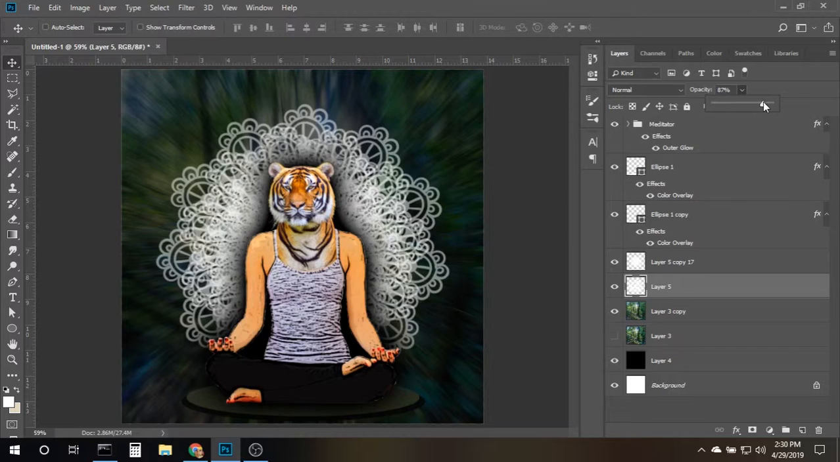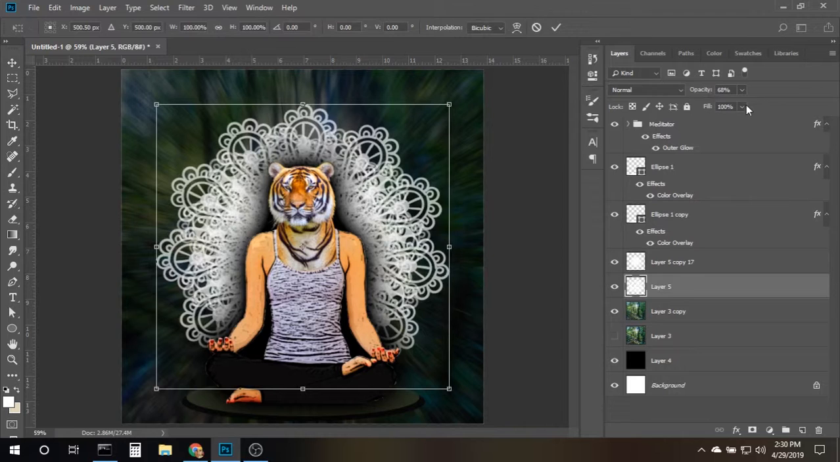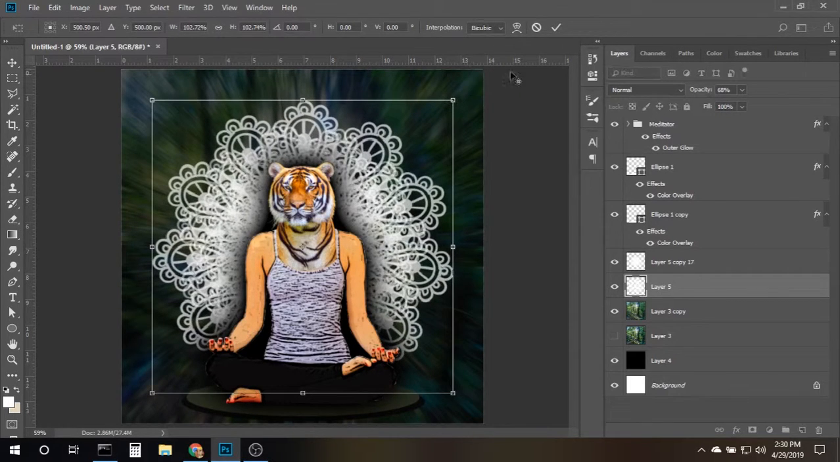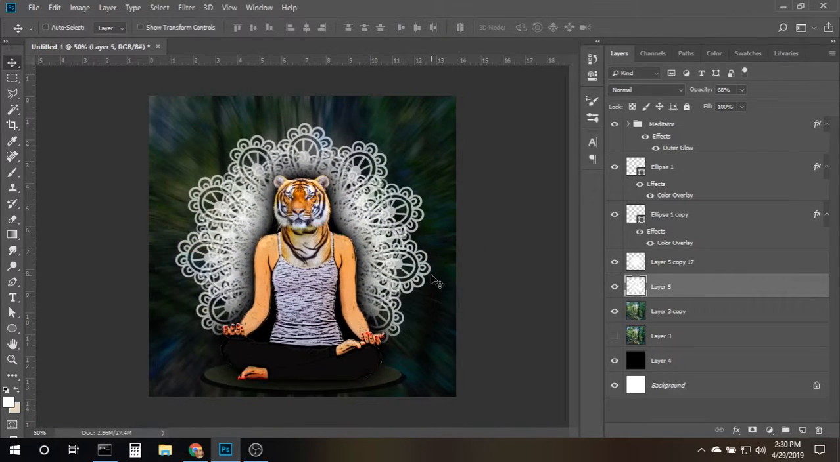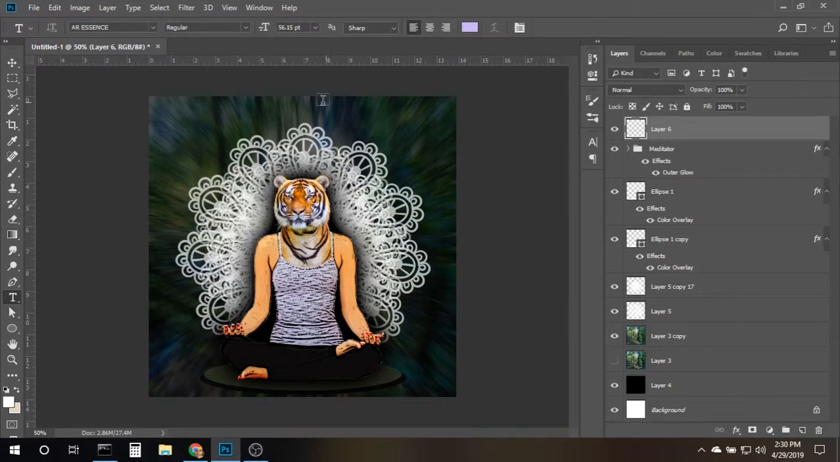This one I think I'll put back up a lot and maybe make it bigger. I'm gonna make it stand out. And there it is from far away, close up. Looks pretty nice. And then finally, we'll just go grab some text, put it way up on the top, and say Tigertation. Tiger, yeah, maybe just Tigertation.